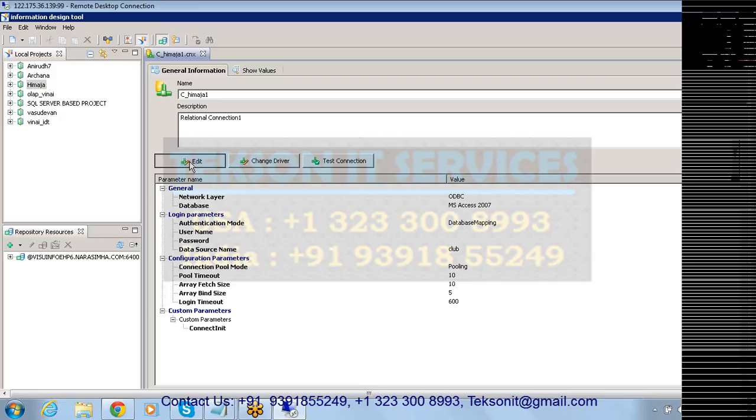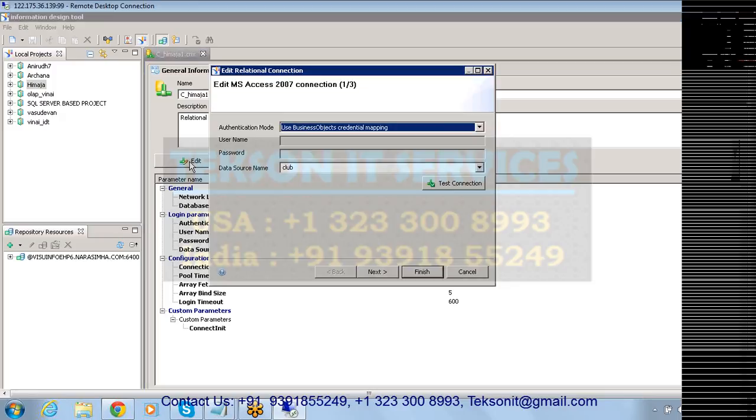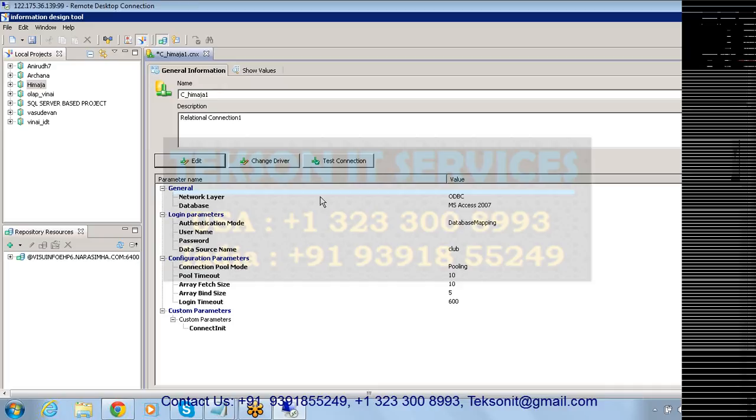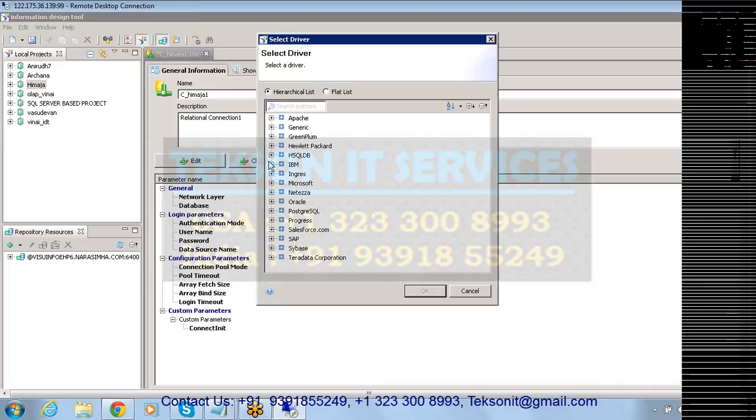Now, if you want to edit the connection, you can edit by clicking on edit. Once I click on edit, you can change everything. You can change the data source, you can change the configuration parameters, everything could be changed. If you want to change the database itself, you can go for change driver. Once I go for change driver, I can change the driver here. Instead of Microsoft, I can use any of the databases over here. So this is how it goes.